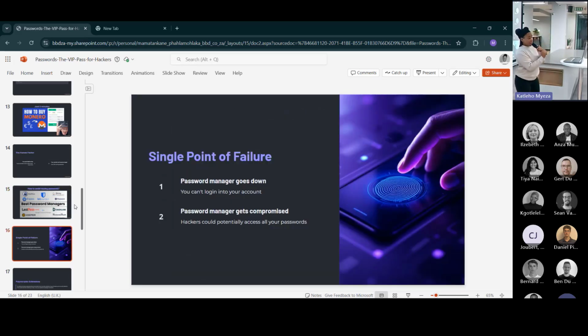You see, that's a problem right there, because password managers have a single point of failure. If the password manager goes down, you can't log into your account, right? So that means you're locked out. The worst situation is, what if the password manager gets compromised? Then what happens to all your passwords? Potentially, the consequence is lethal.